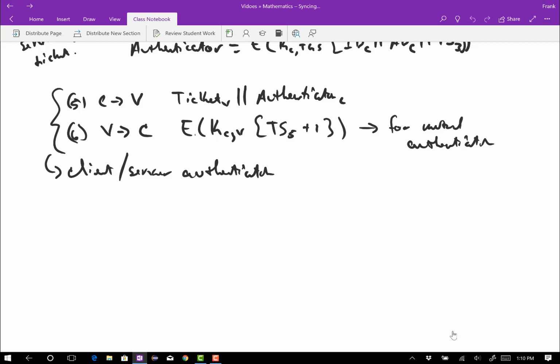Notice that once this process is concluded, the client and the server now share a secret key. So that key is used to encrypt messages in the future when those two entities want to communicate.